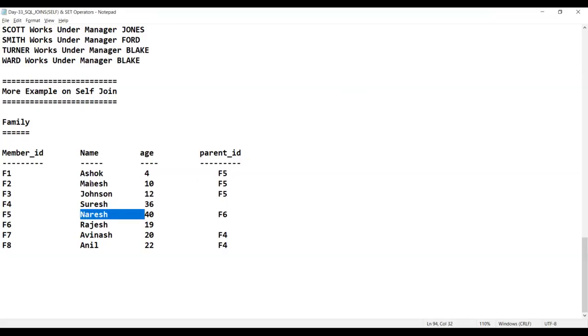And here is also Mahesh. Mahesh is another member, and who is the parent for Mahesh? F5. That is Naresh. So if you take the F5 member, Naresh is one family member, and who is the parent for Naresh? Rajesh. That is F6, sir. Some members don't have parents, so that will be represented as null, sir, here.